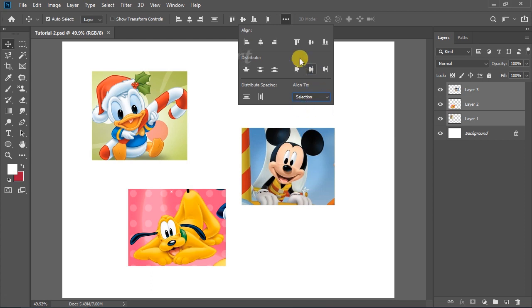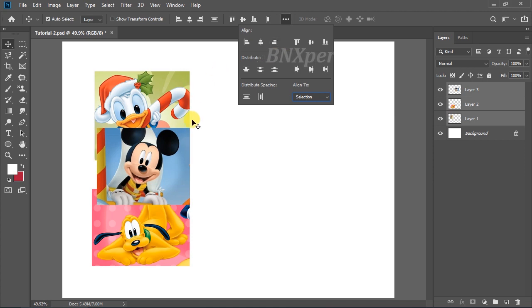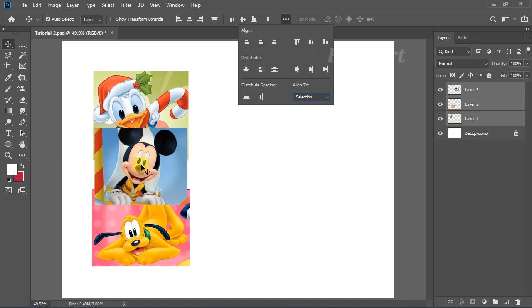Let's choose the Selection option to align between layers. Now click on Align Left Edges. See, the left edges of the images are arranged in a straight line. Then click on Align Right Edges. See, the right edges of the layers are arranged in a straight line. Now click on Align Horizontal Centers. See, the horizontal centers of the layers are arranged in a straight line. Now, before moving forward, press Ctrl Z a couple of times to come back to the previous state.